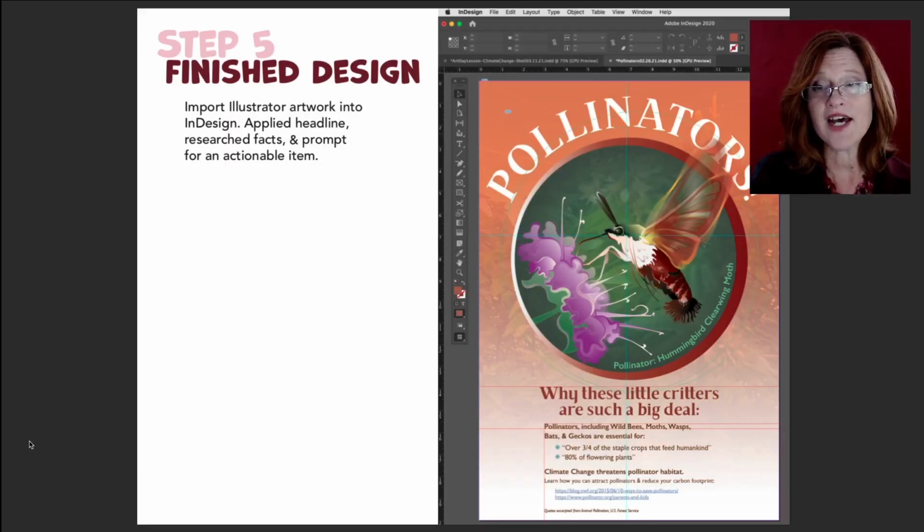For the last step, I imported my Illustrator artwork into InDesign to set the type for my poster with an actionable prompt for the viewer to click and learn more about how to attract pollinators and reduce their carbon footprint. You can use InDesign or your preferred layout program, or even try hand lettering for your poster design.